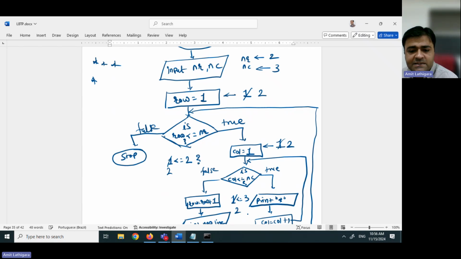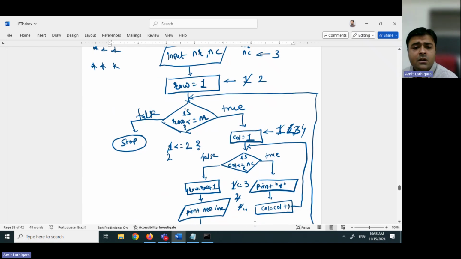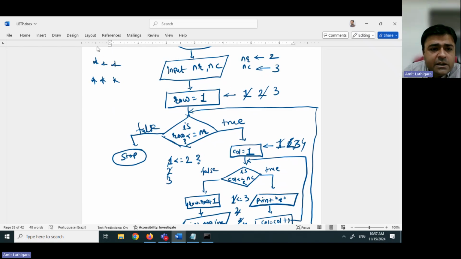Column plus 1, the value of column is 2. 2 less than or equivalent to 3, the condition is true. One more asterisk, column plus 1, that is 3. 3 less than or equivalent to 3, true. One more asterisk, column plus 1, so 4. 4 less than or equivalent to 3, the condition is false now, meaning adding 1 to row. So now row is 3, and the condition 3 less than or equivalent to 2 is false. Stop. And this is the output which we are expecting out of our program.